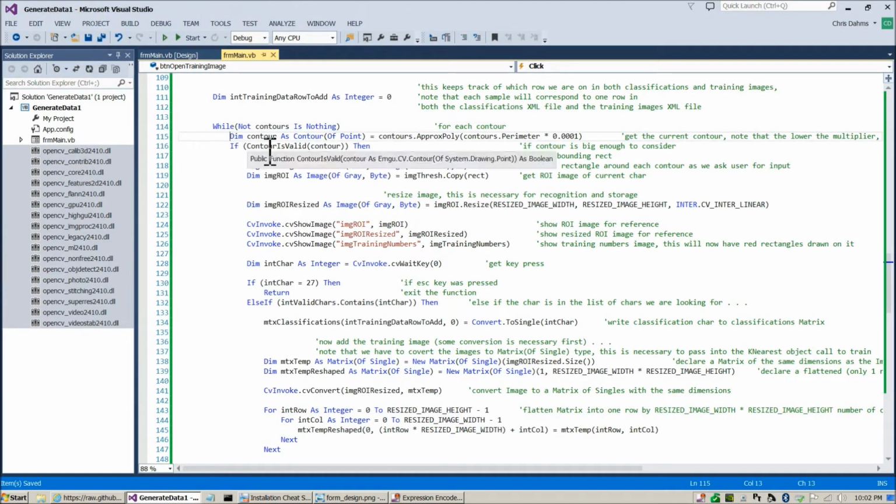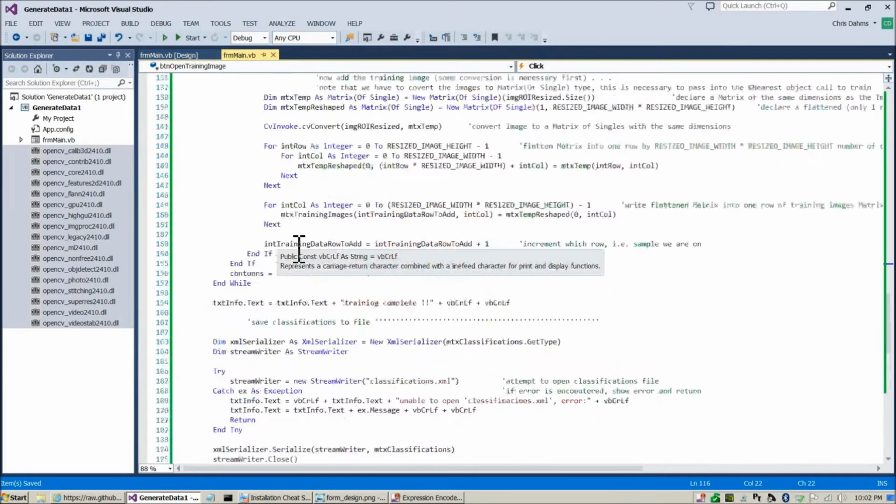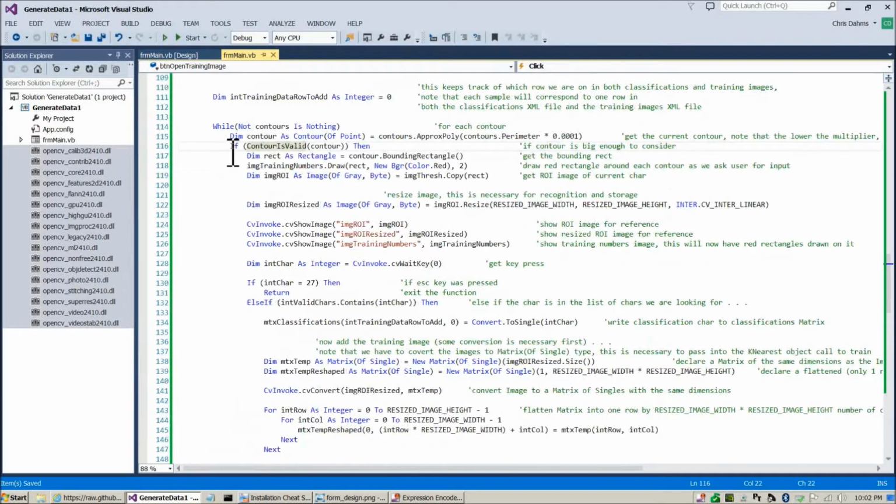And here we are. So while contours is nothing, we're going to loop through the contours, and we declare this variable here for the current contour, and then if it's valid, that simply calls this function down here, which checks if the contour area is at least 100. Obviously, in a production grade program, you would need substantially more stringent considerations for if something is a contour or not. Then we declare a rectangle, and we get the bounding rectangle of the current contour, and then we're going to go ahead and draw that rectangle in red. So that was the red rectangles you saw as we were going through the program entering the numbers.